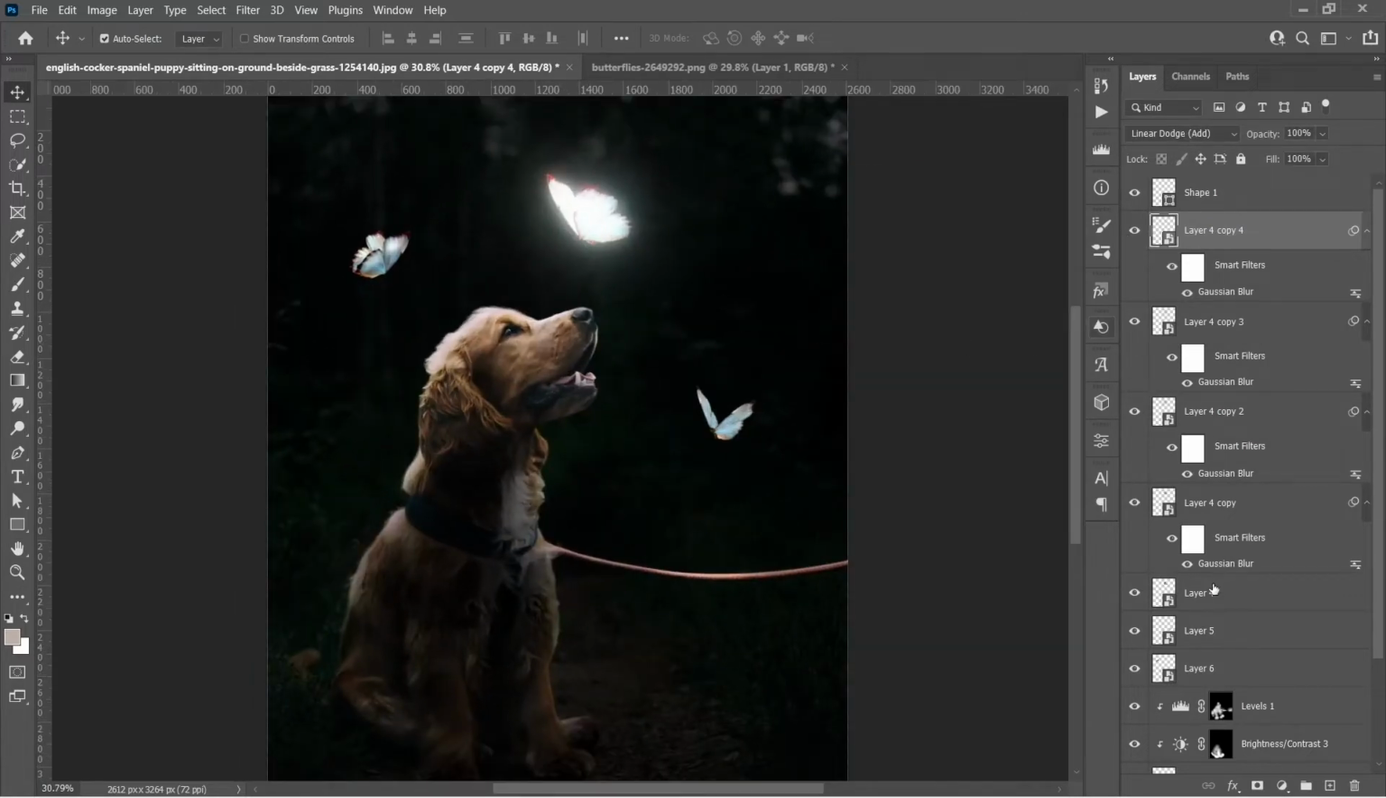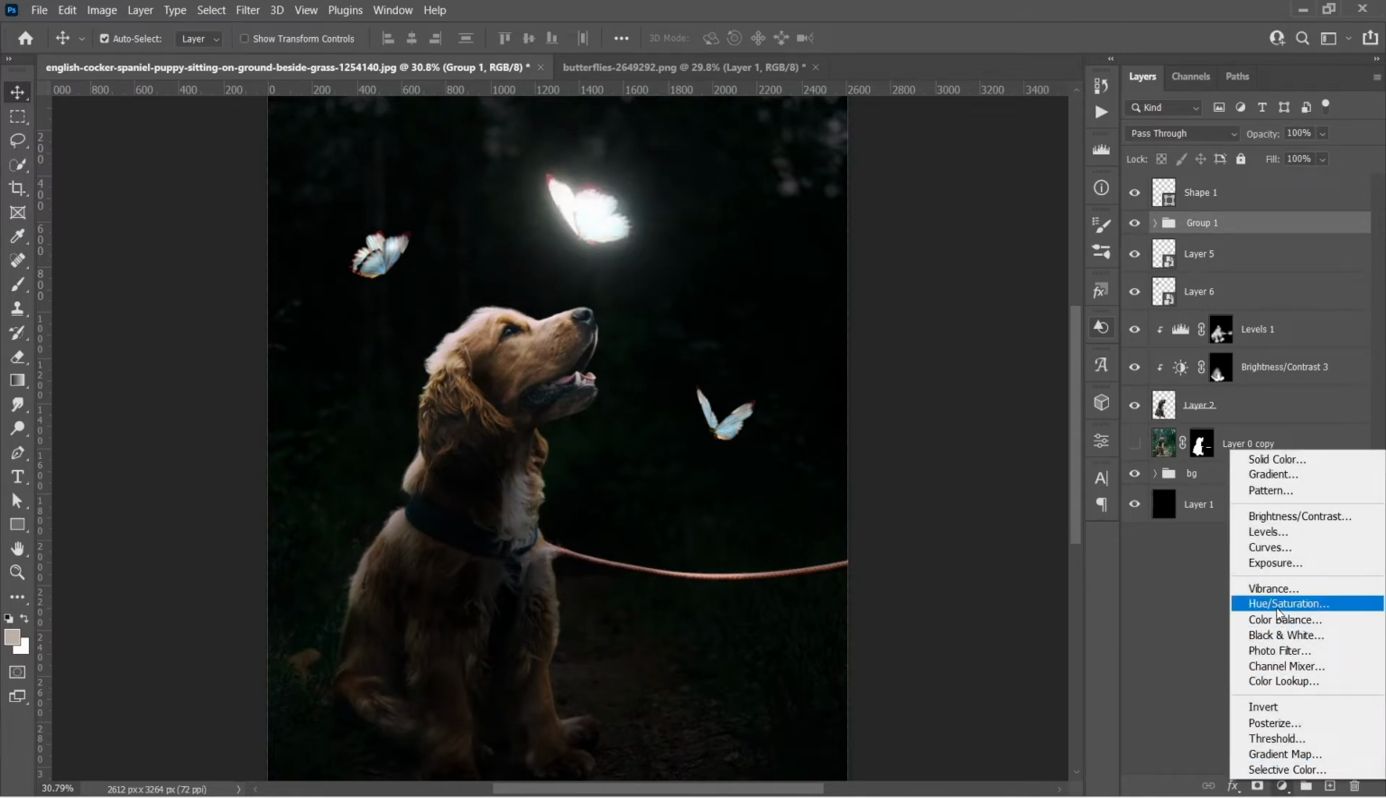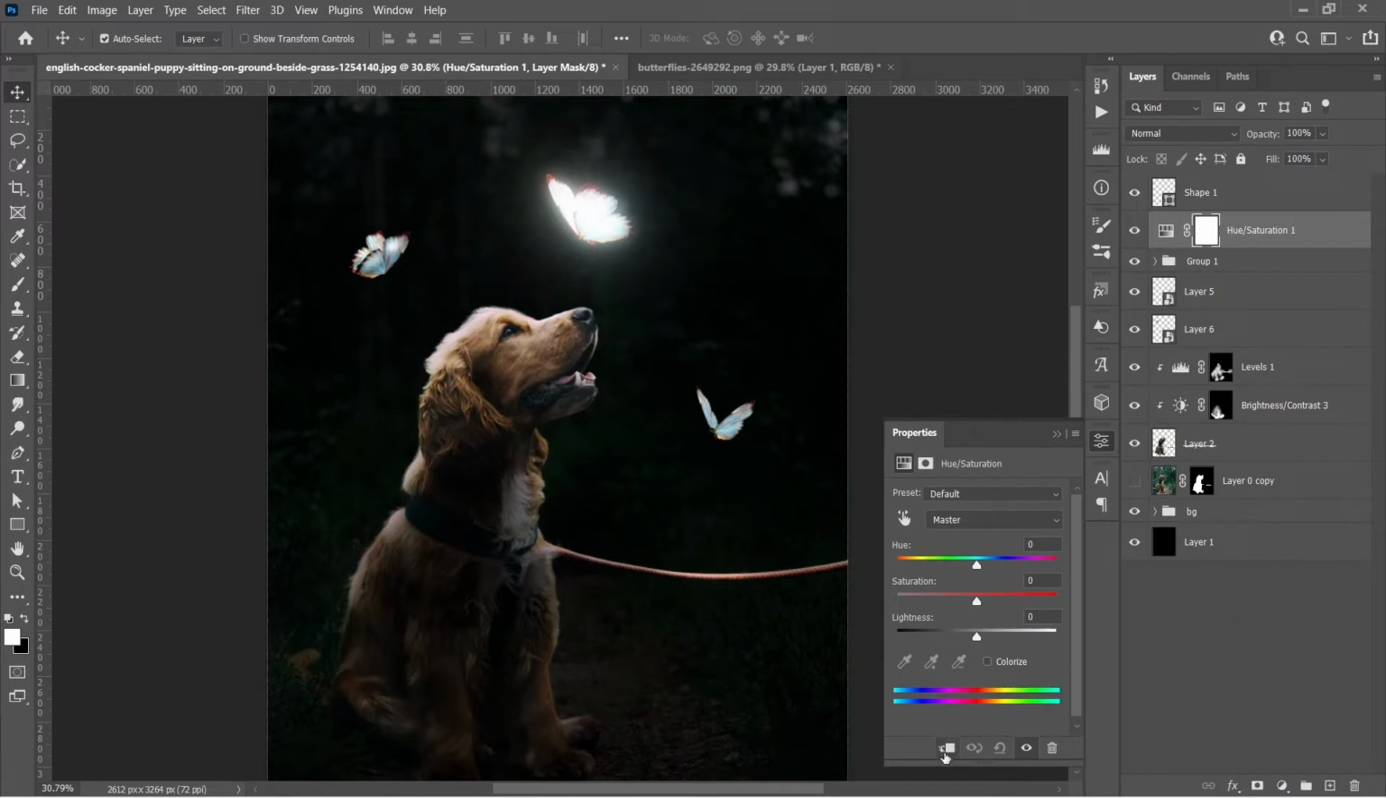Group the layers into one. Let's add some color to the glow. To do that, create a hue and saturation layer. Clip it to the group layer. Click Colorize and adjust the saturation. Change the hue value to pick the color you wanted.